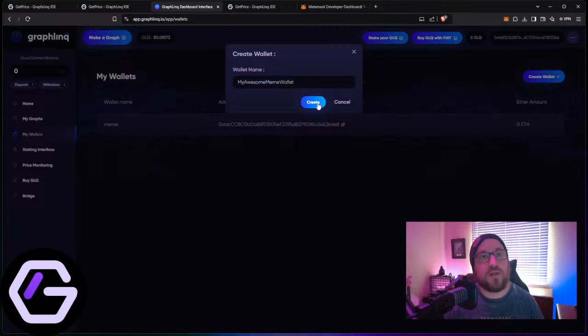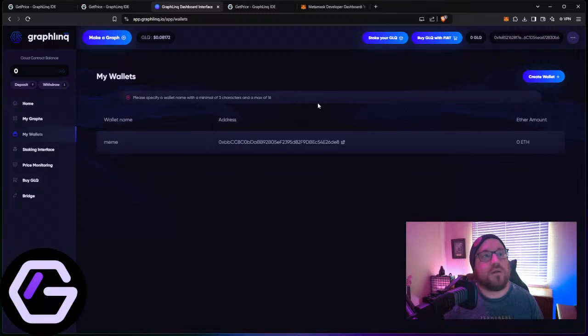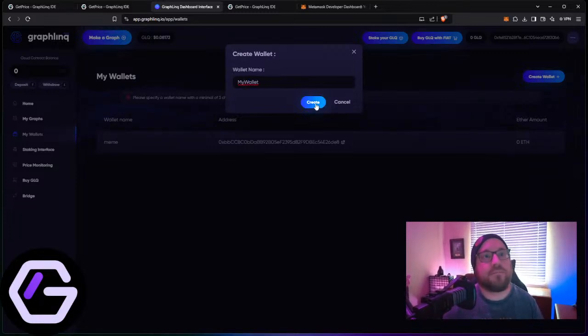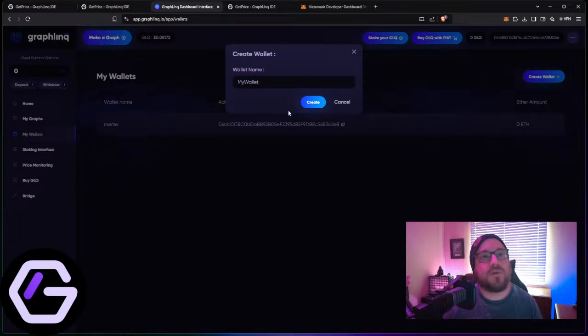this wallet. So once you hit create, 16 characters max. Did not know that. I learned something today. We'll just call it my wallet. Make this a little easier.